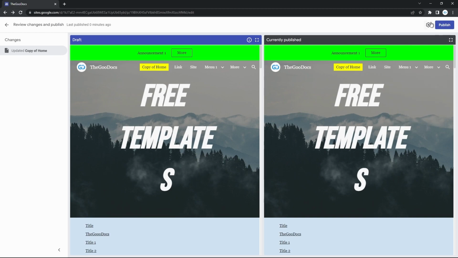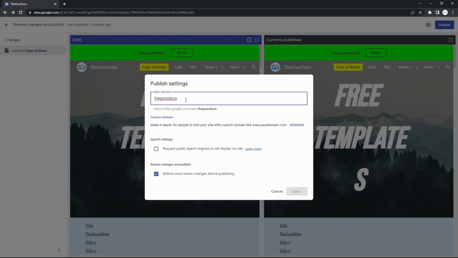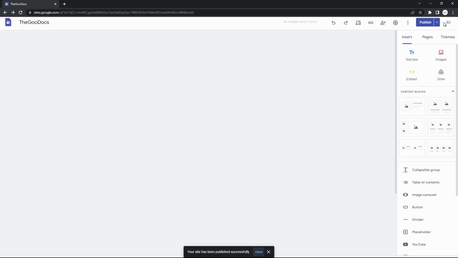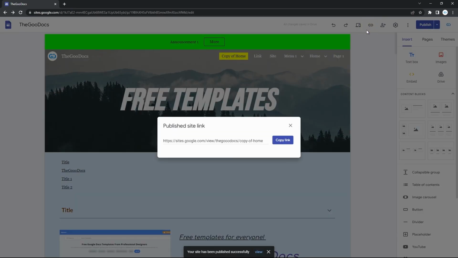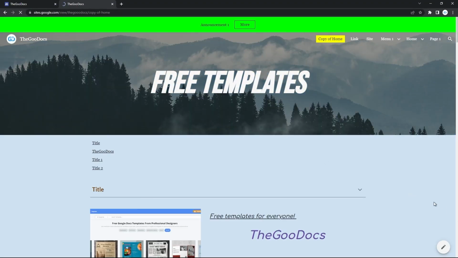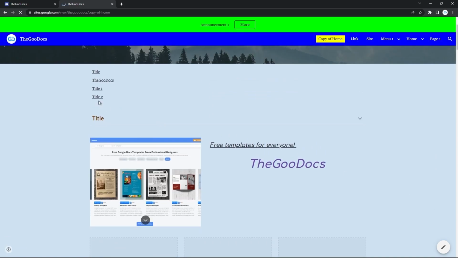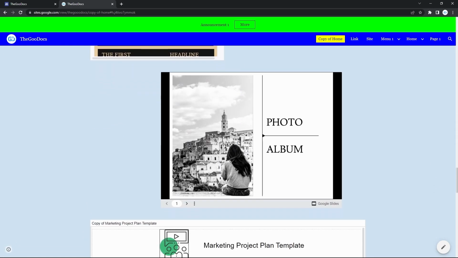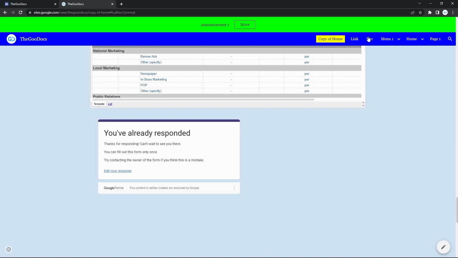These settings let you change the web address, custom domain options, disable showing your site in the search engines, and choose whether you want editors to review changes every time before publishing. And publish. Now copy the link. Open a new tab, paste, and view your site like a visitor, which enables all elements, unlike just a preview mode. And here we are with a website you can use however you want, absolutely for free.